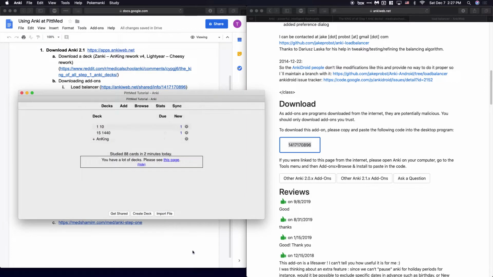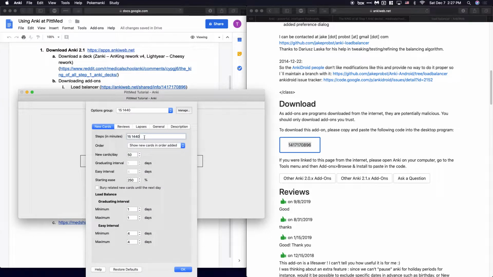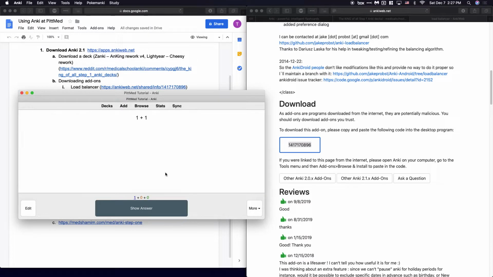That's cool, but I'm personally someone that favors this kind of setup. So this is 15 1440. 1440 is basically how many minutes there are in a day. Let's see what this does when I try to study this card. So 1 plus 1, I think I know that. And this is what happens. If I get it wrong, it comes back in 15 minutes. And if I get it right, it comes back in 1 day. That way I'm not doing 10 minutes and then doing another review for 1 day to graduate it.